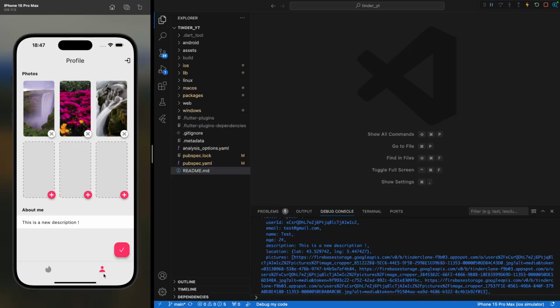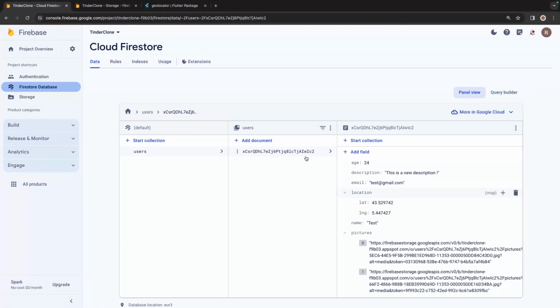where we're going to deal with the like, dislike system. So as I told in the beginning of the video, I think we are going to utilize the sub collection of a user with liked by and like as sub collections and match and see where it goes.